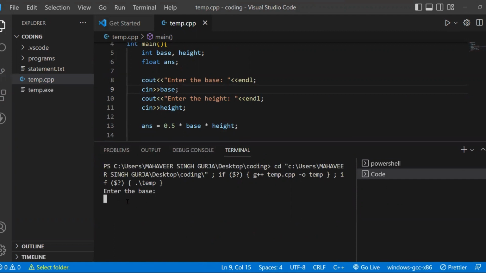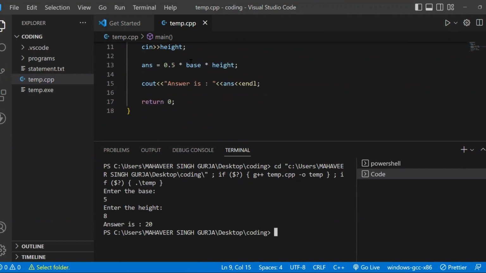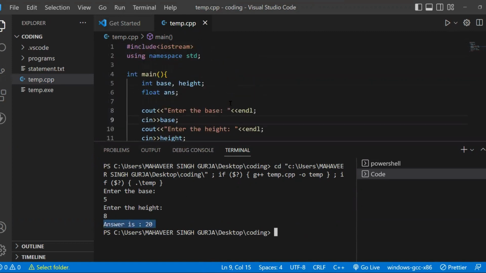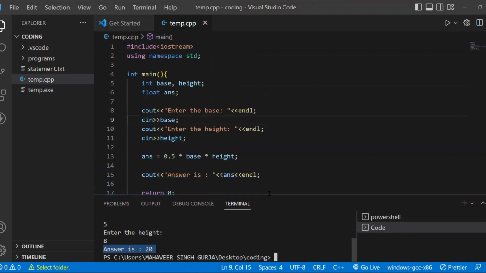Here it is asking for the base. Let's give the base 5 units, and for the height let's give 8 units. Base is 5 and height is 8, so 40 divided by 2 is 20. So our answer is correct. This is how we solve this problem.